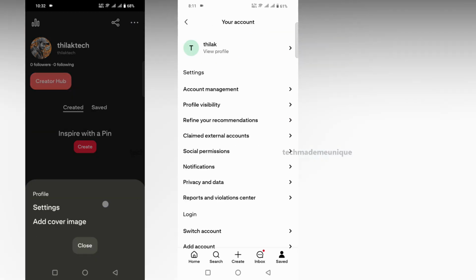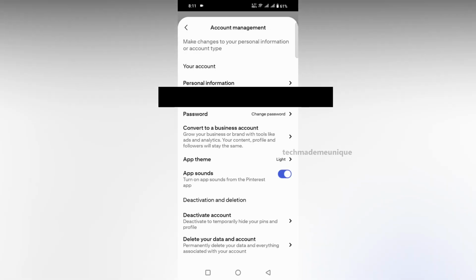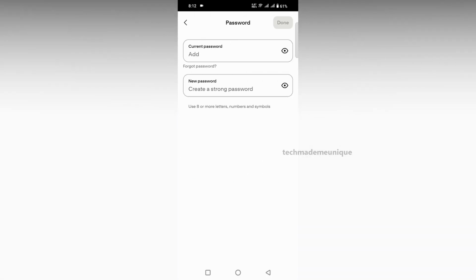Now, you just need to click on the account management. After clicking on the account management, you have the option called password below the email option in the personal information. So click on the password, and here you just need to enter your current password on the top.